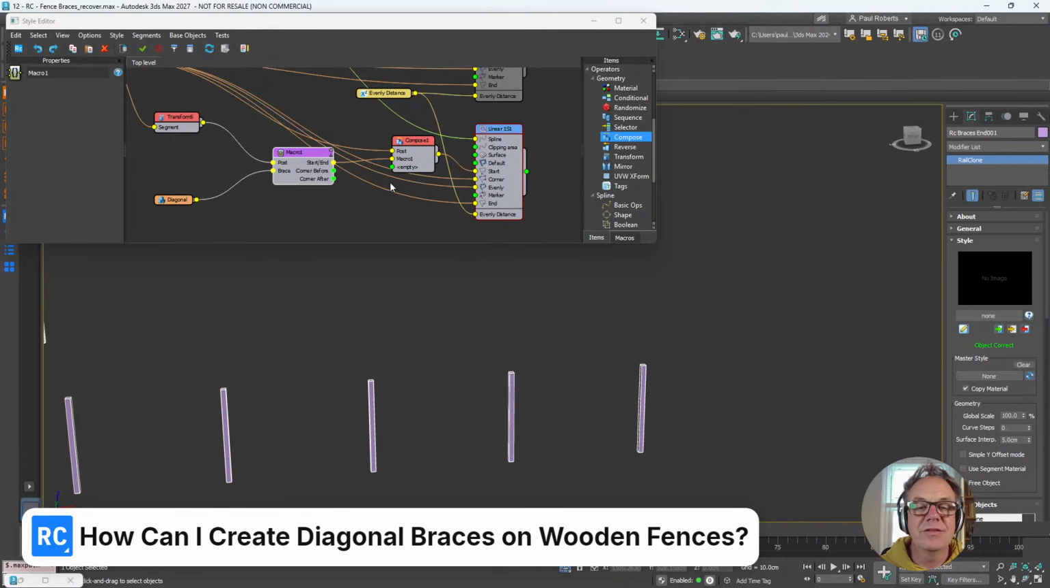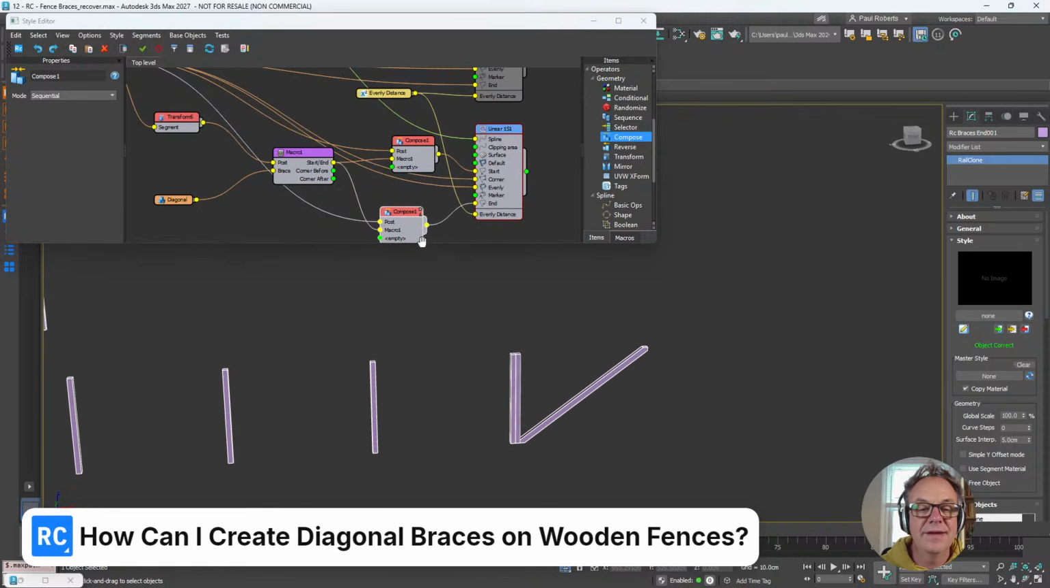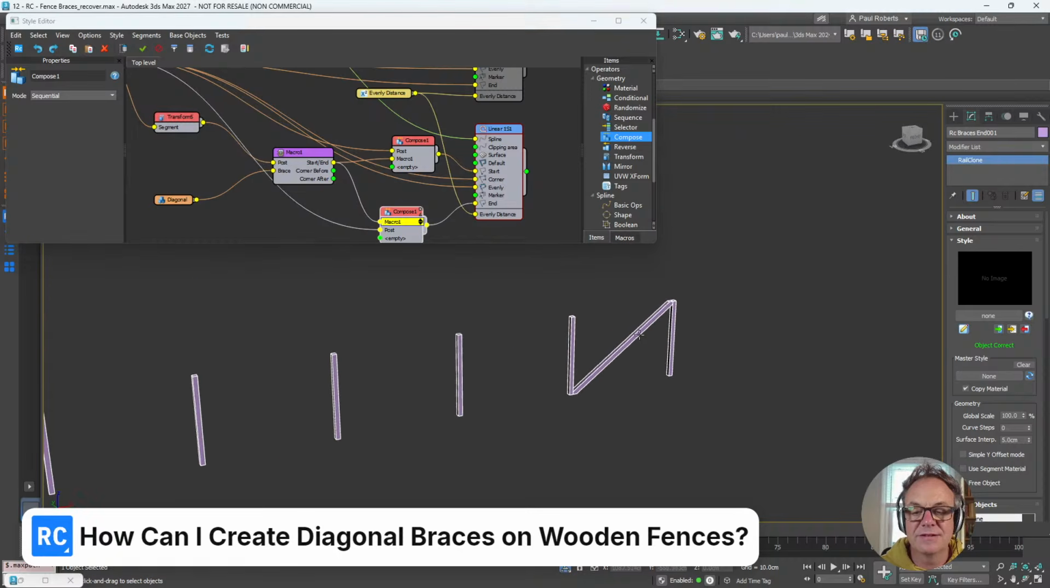So then we could do the same thing for the end. We could copy this compose operator down, wire it into the end, and then change the order. So now we've got that in the end too. So that's nice and easy.